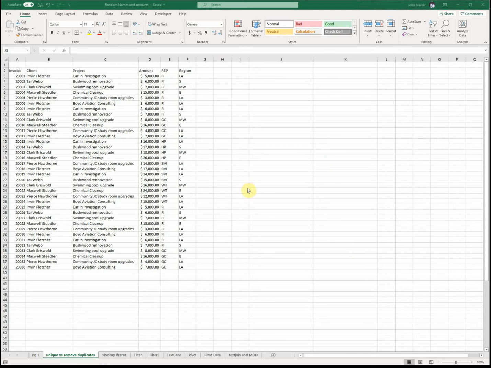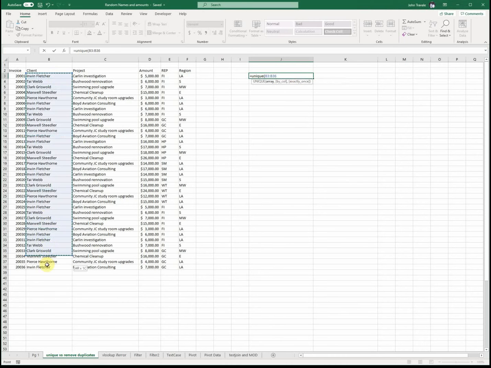So here we go. The first is a spilled function called the UNIQUE function, and it's really quite simple. Equals UNIQUE, and then we're just going to put the array of the area that has our duplicate values. Boom. There you have it.